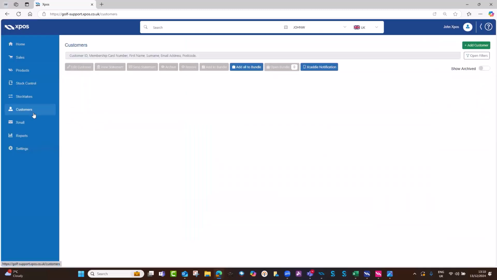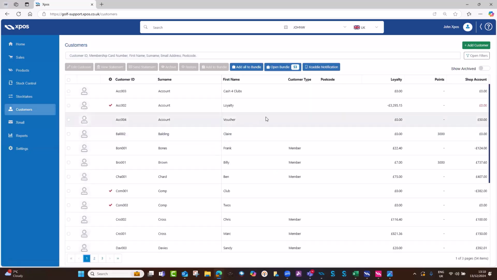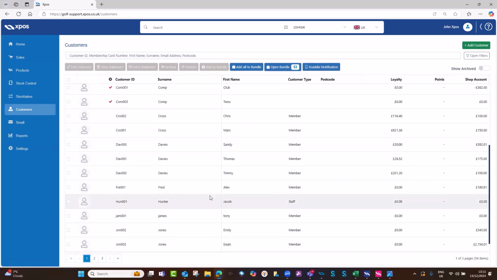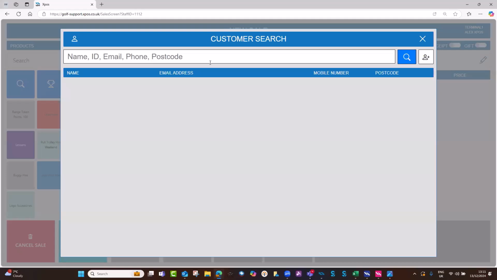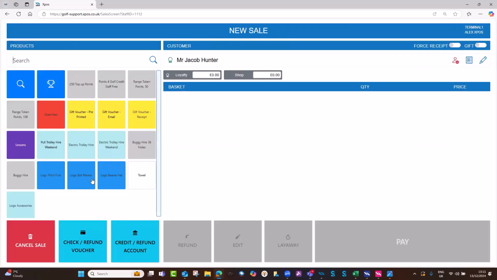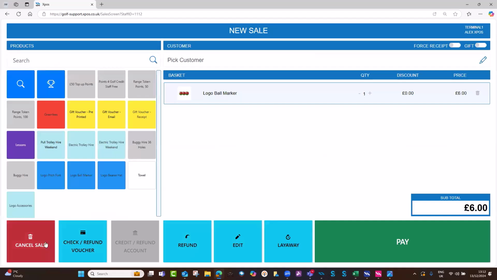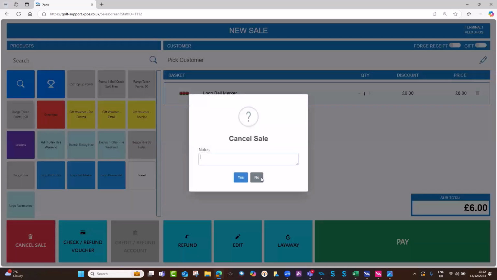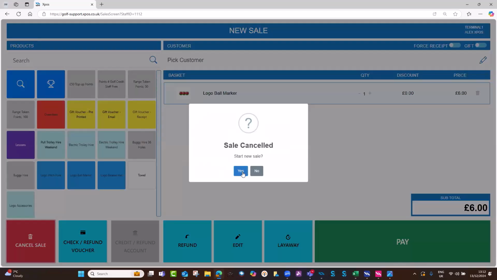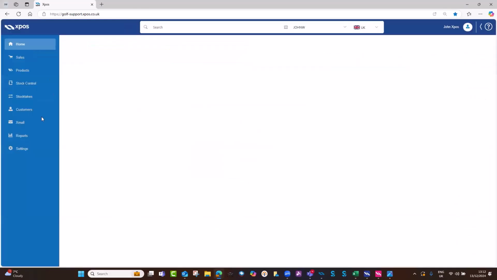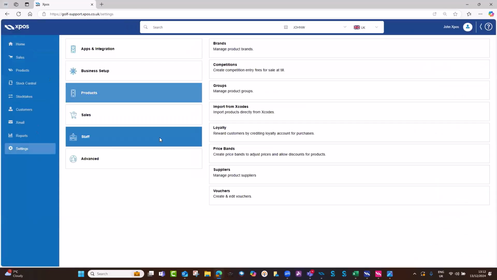So if we went to my customers, we can see if there's any customers with the word staff against them. So you've got Jacob here, Jacob staff. If we go into the sales screen and search for Jacob, and pop any item into the system, we should now see that this item pops up as cost plus VAT. If we took away Jacob, we can see it's gone back to full price. So that's what the price band does: it automatically takes off the sale whatever the price band settings are, based on what you've set up.